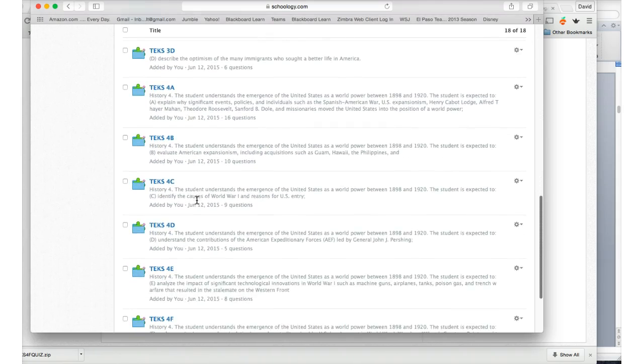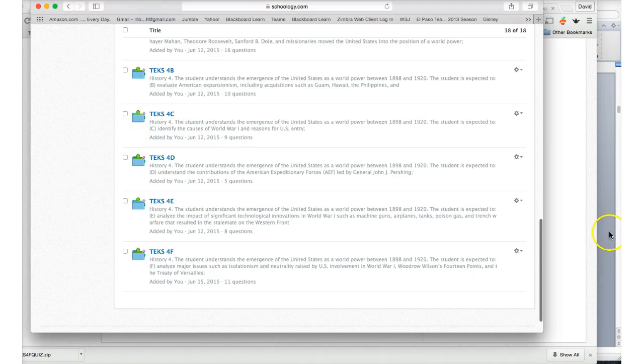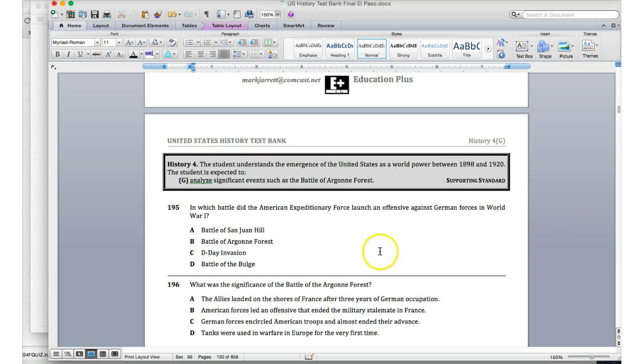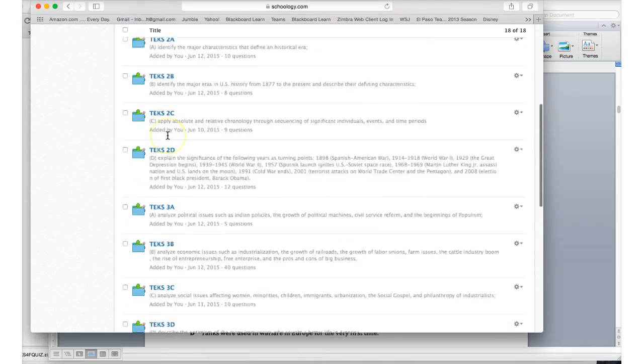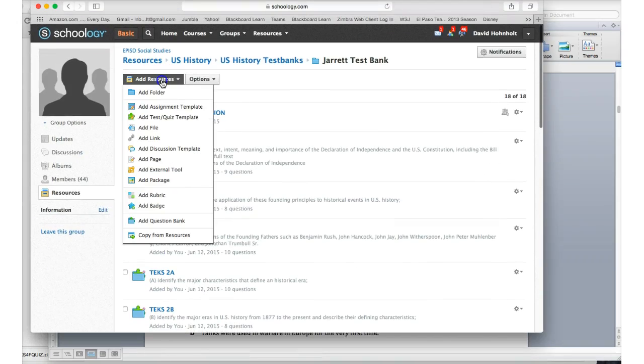All right. So then you'll also need the Word document with the password. And then here's the process that I use. There are other ways to do it, but I found this is the easiest for me. First, I copy the TEKS. I come up here and I create or add a question bank.